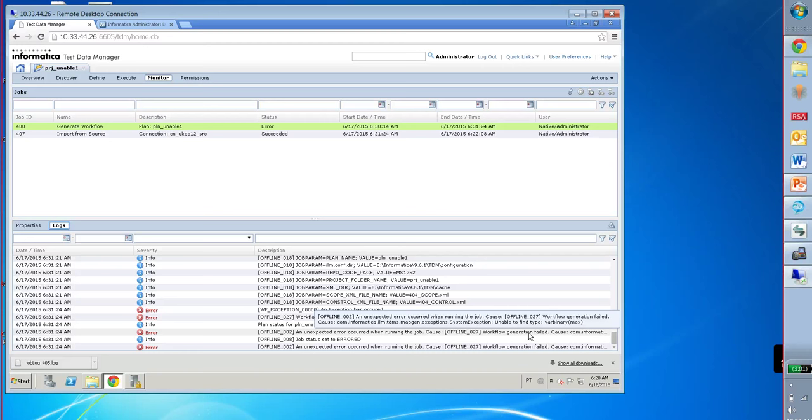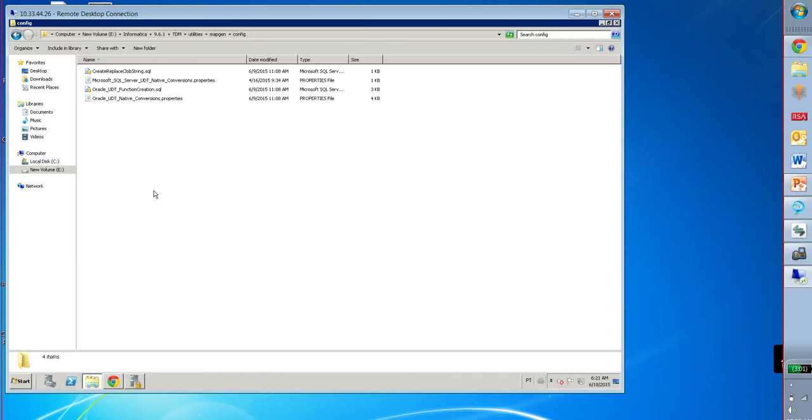This is a known issue in TDM 961 hotfix 1. There's a CR already raised for this. As a workaround, you can use the user defined type property file to replace the data type.